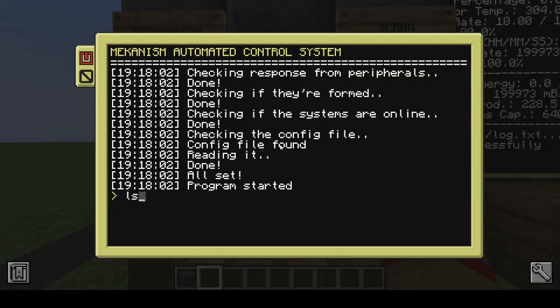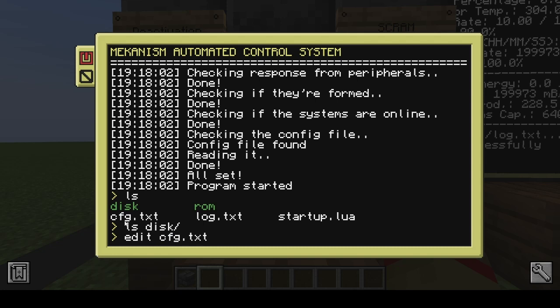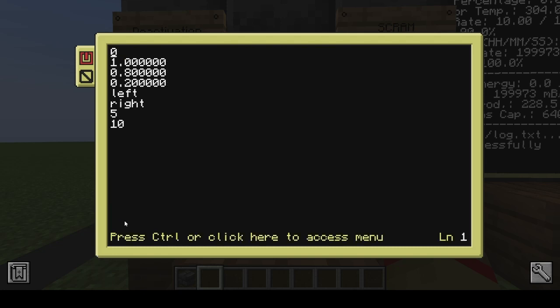Now, if you do this, ls, it's a command that says what is in that directory. You can see the startup.lua and then these files. Okay, so there's nothing in disk. Let's see first the program, the files, what they say. So if we go to config, we see this.